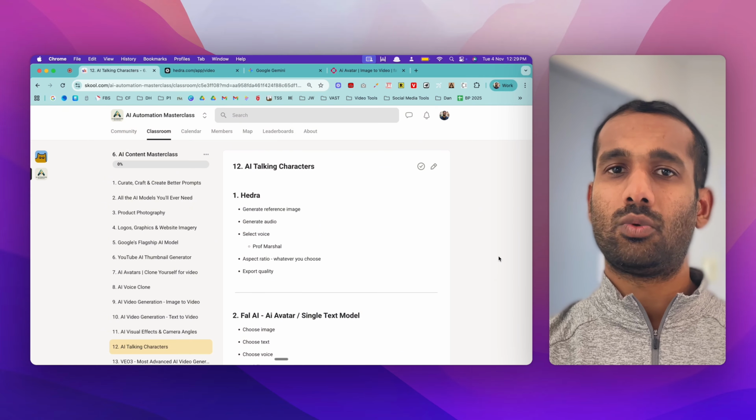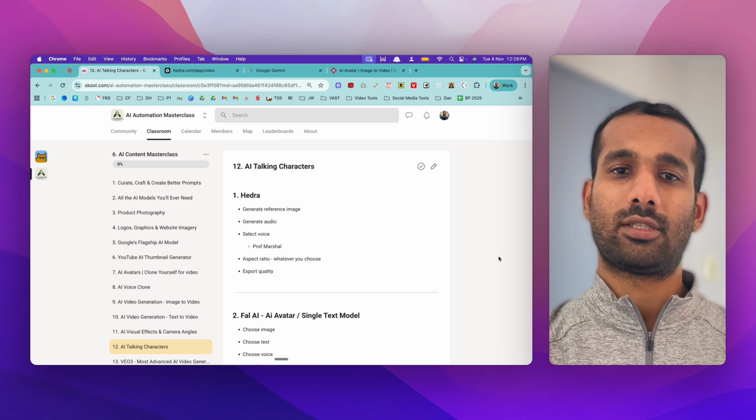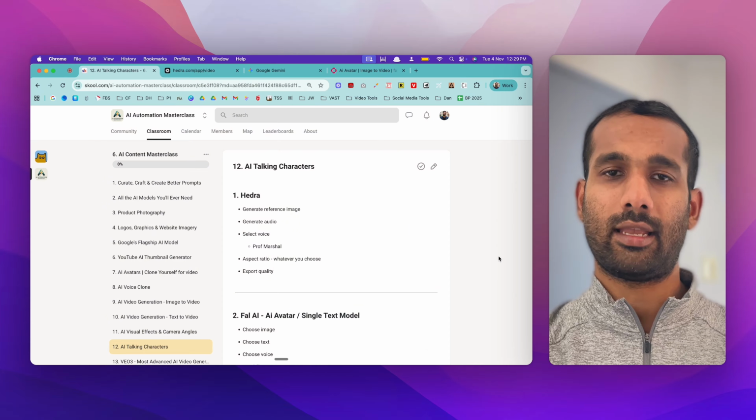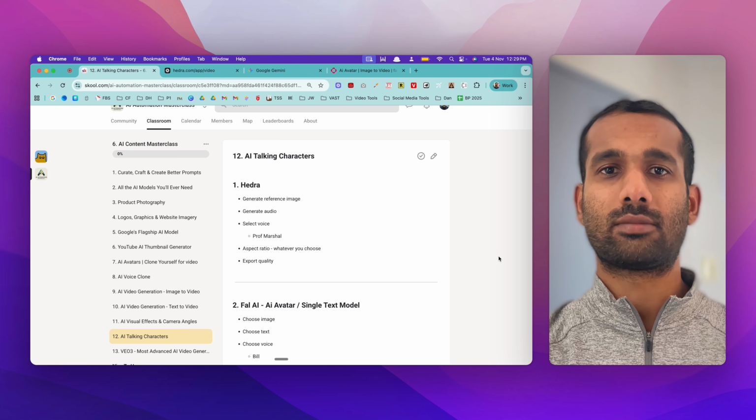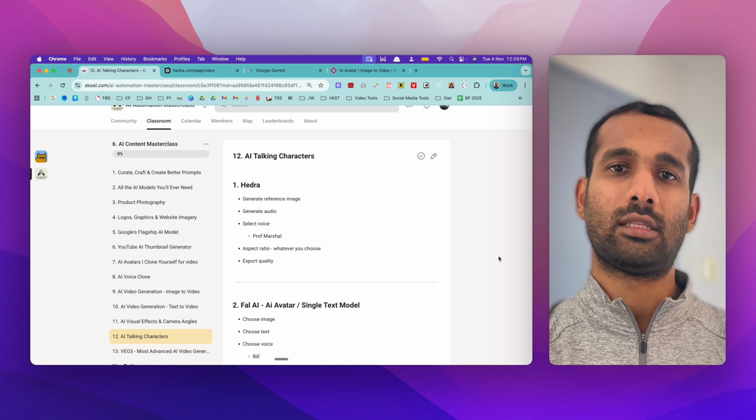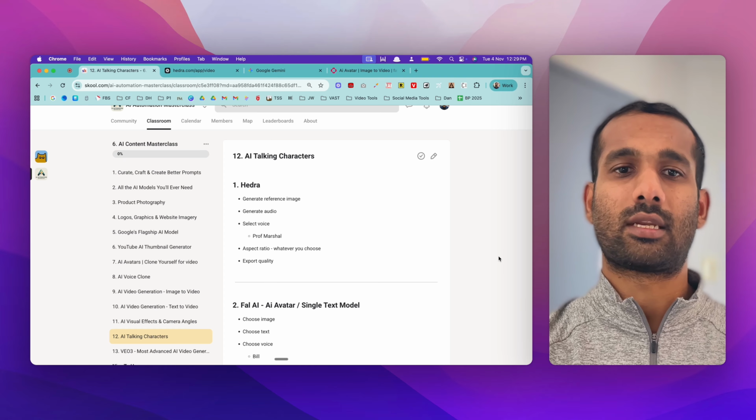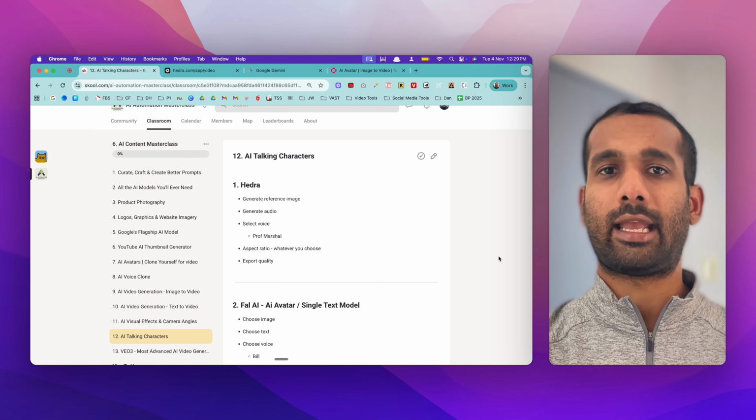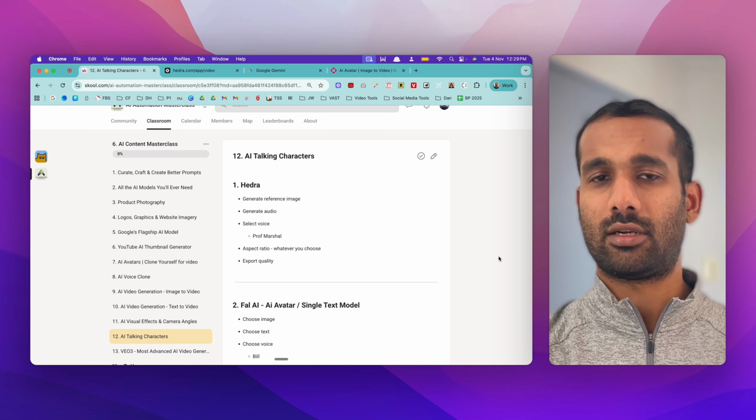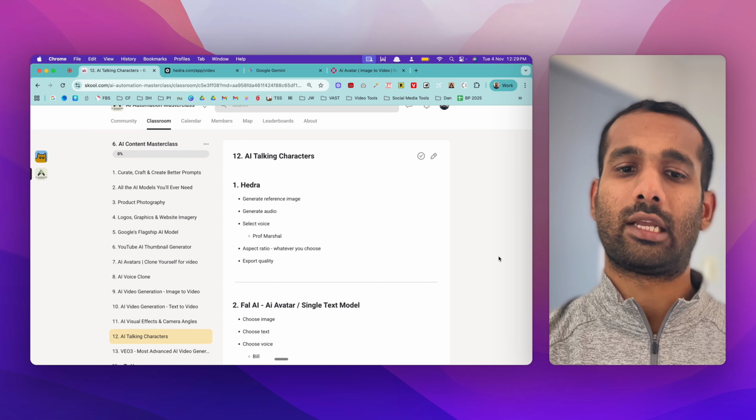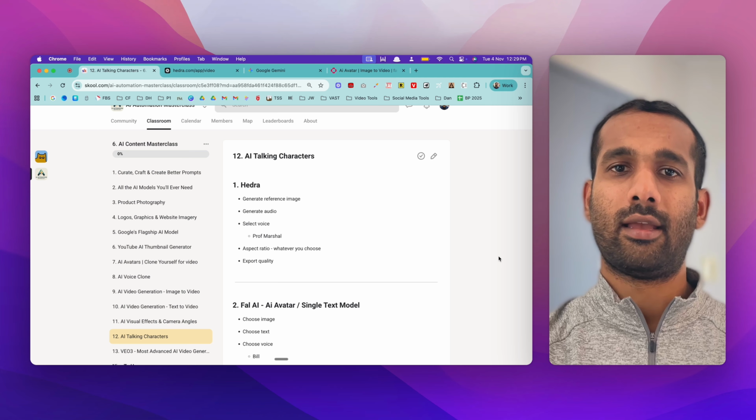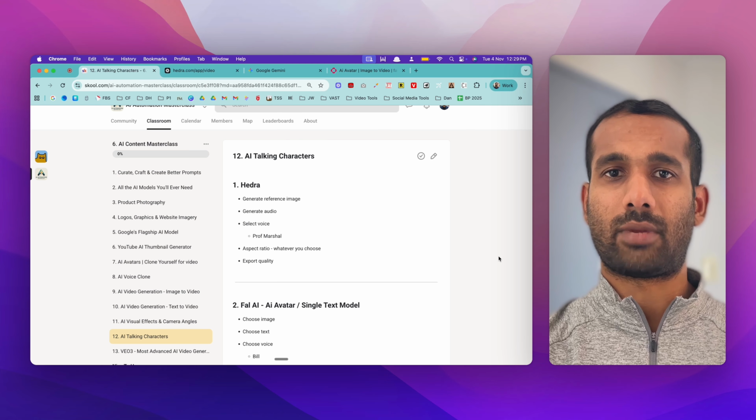In this video, we're going to learn how to create AI talking characters. We're going to learn two main tools in this section, which are Hedra and Fall AI. In the next video, we're going to learn how to use Google's most advanced video generation model, VO3, at the time of this recording, to also create AI talking characters in addition to some other stuff. So the focus for this video is going to be learning how to use Hedra and Fall AI. And without further ado, let's jump right in.